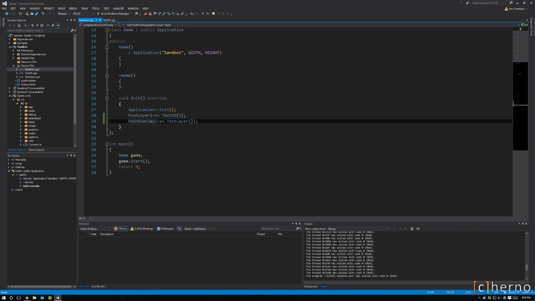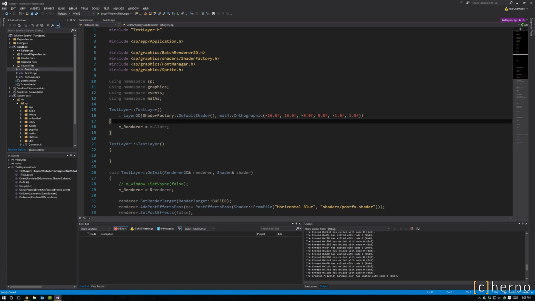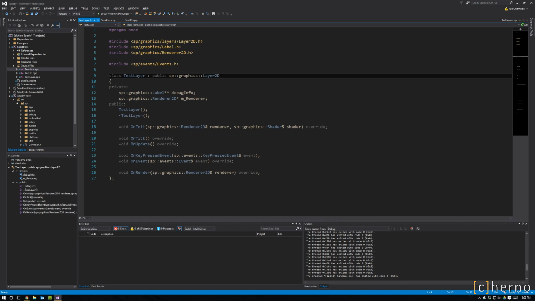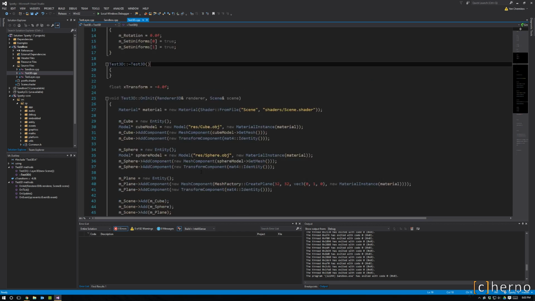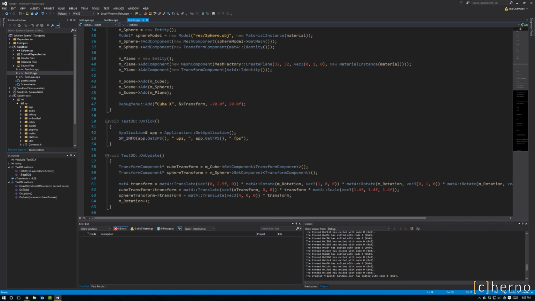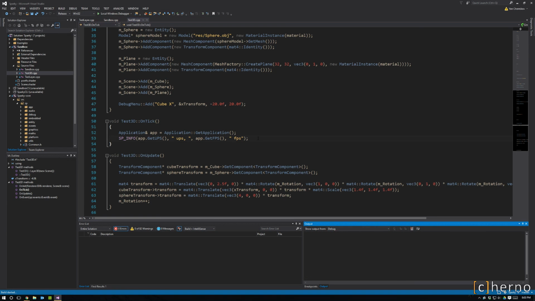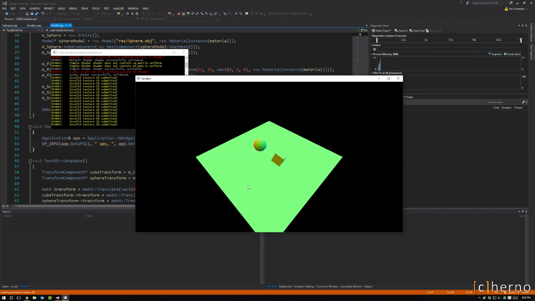So we'll just comment out the test layer, which is just a 2D layer. If you look at it, by the way, it's just a 2D layer. So we've got a 2D test, which is test layer, and we've got a 3D test, which is what I'm focusing on, since I'm developing 3D stuff right now for the engine. So if we look at this in detail, let's cover what I did, okay?